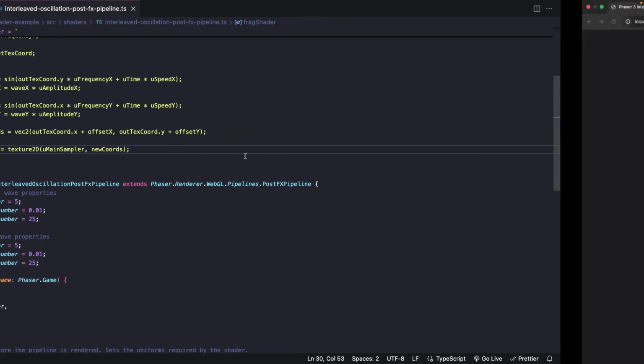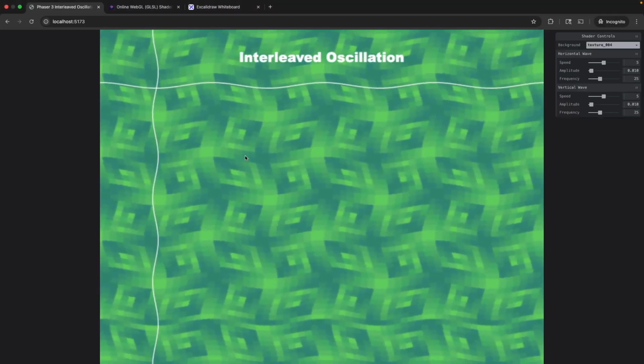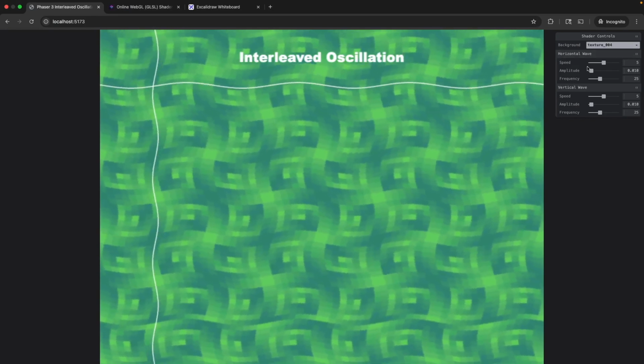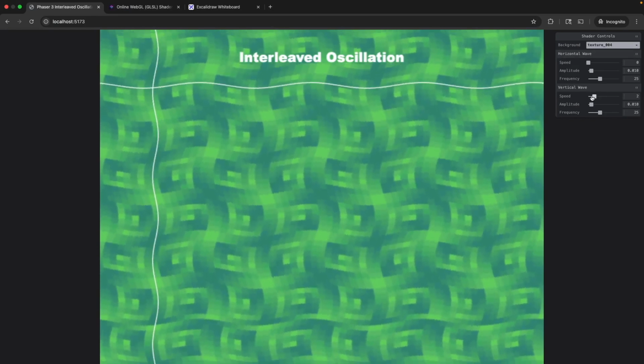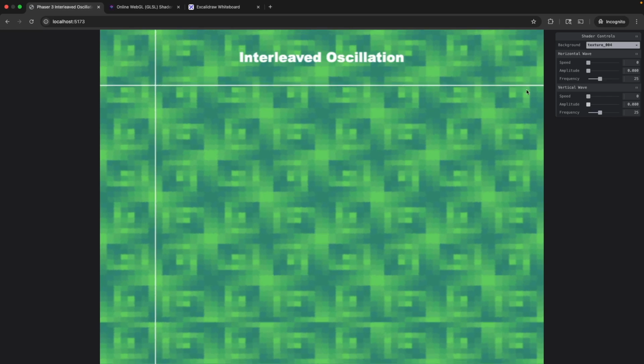So now if we save and we come back to our browser, we're going to see our new shader effect is being applied to our background image. So if we go ahead and update our speed for both our x and y to be 0, we'll see how our sine wave is being applied to our pixels in our image. So if we update our amplitude to be 0 for both our x and y, we'll have our straight lines.